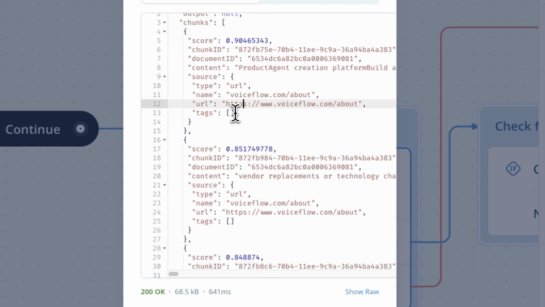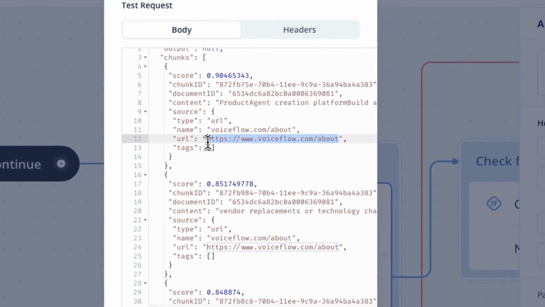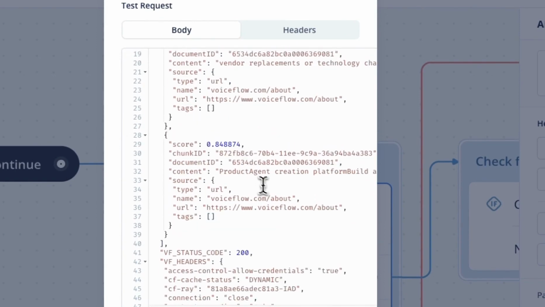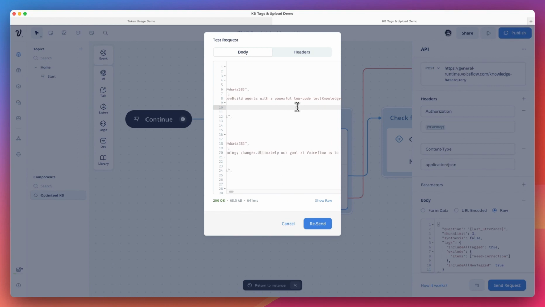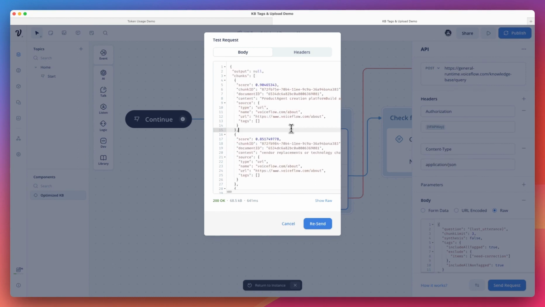We only have one document available, one source, which is the URL here. And we have 3 chunks for that, based on that query. So the question, tell me more about Voiceflow. And the content, you can see we have a bunch of this. So basically what the KB is doing is getting those chunks and generating an answer from the content. Okay, that's the default behavior.